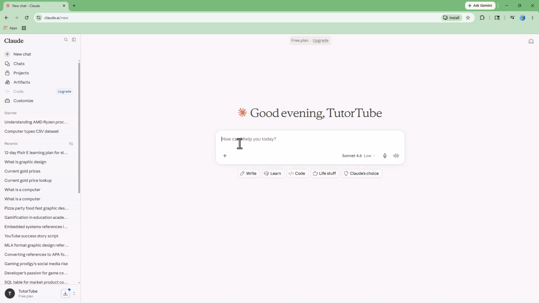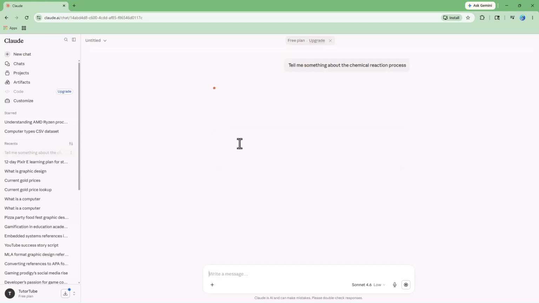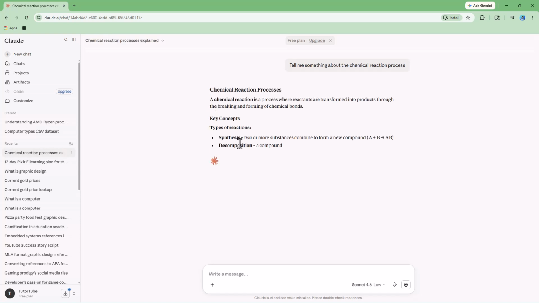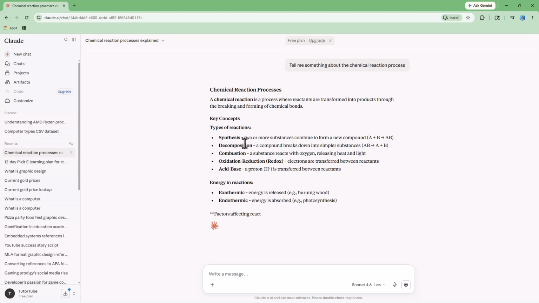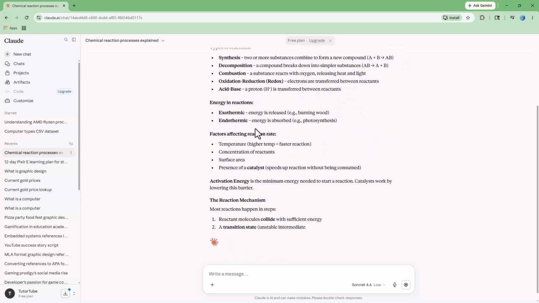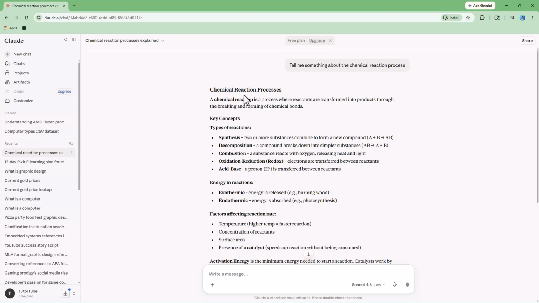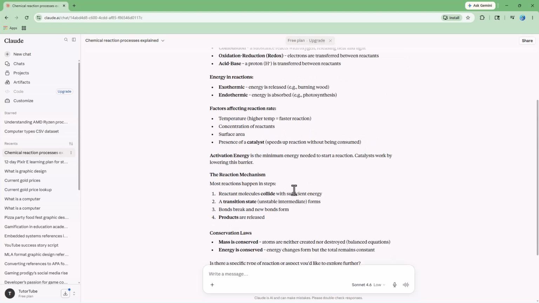So over here in Claude, what I can actually do is, let's say, for example, type in something. Let's say I'm going to say, tell me something about the chemical reaction process. So I'm simply going to go ahead and ask it about chemical reaction. You can see that it goes ahead and gives me some content related to the chemical reaction process, as you can see right here.